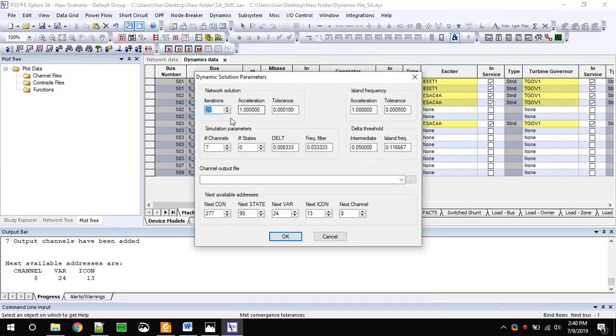Here you have to set certain parameters, but the details of these parameters I'll show in a later video. You have to set the acceleration to 0.3 and the tolerance level to 0.0001, which is the default value. The number of channels will be 20. The number of states will be 145. The delta T will be 0.002. The frequency filter will be 0.008, and the rest will remain the same.